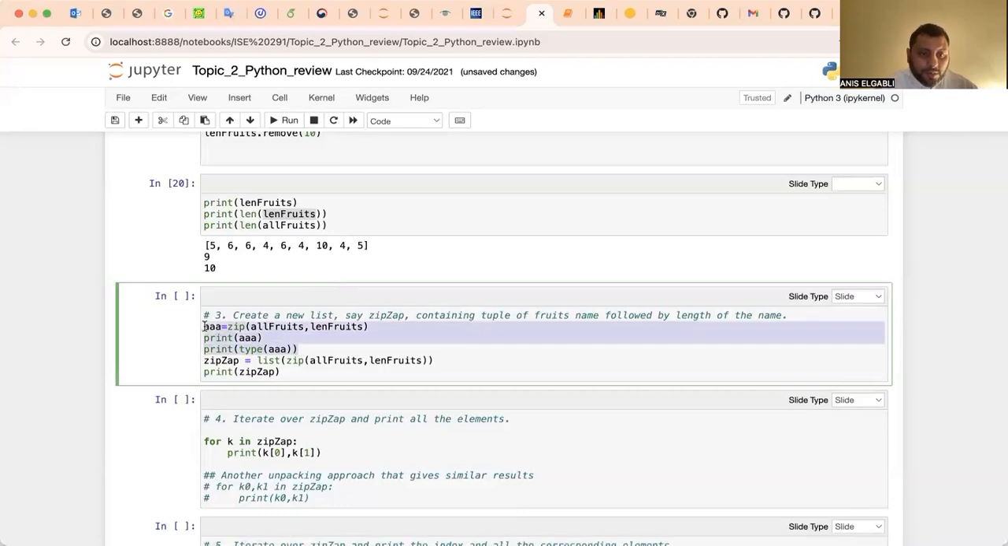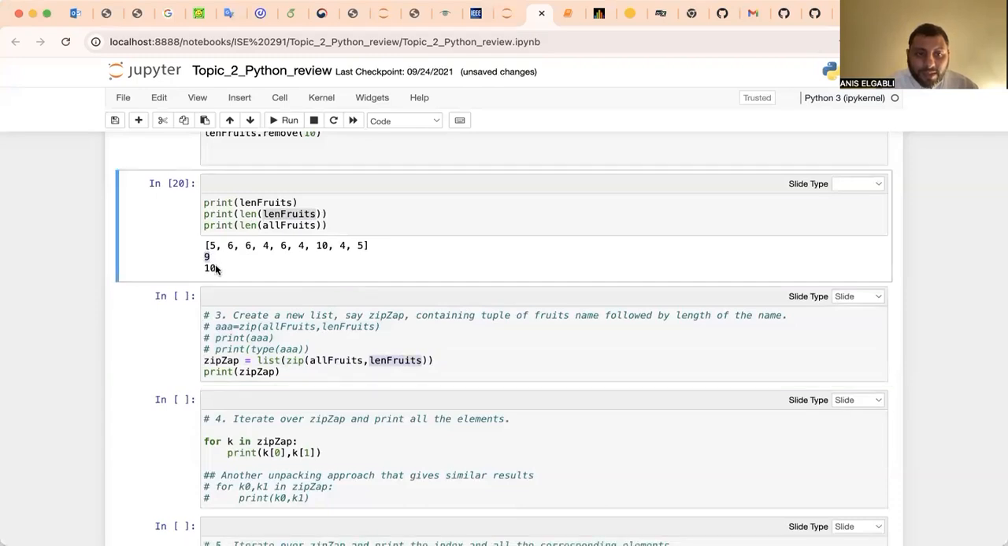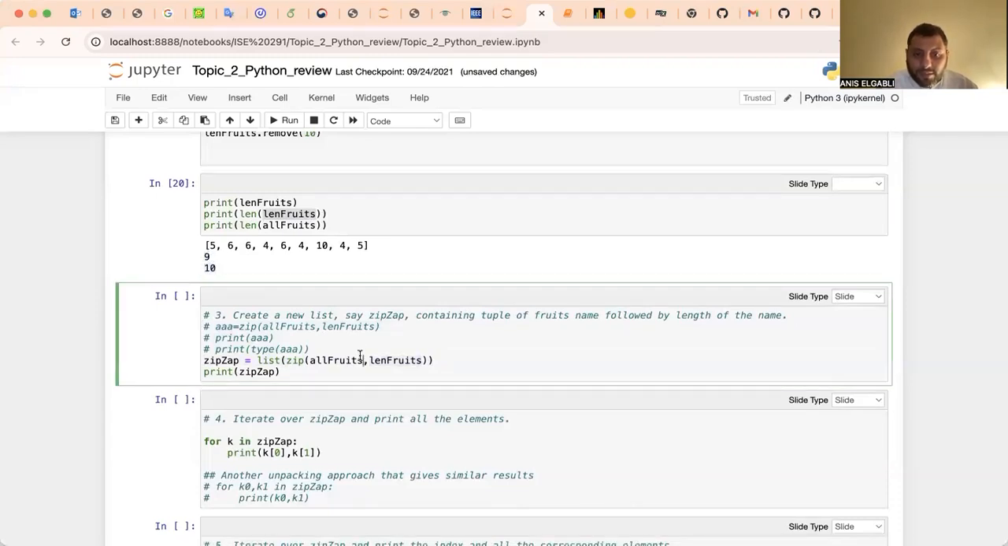Let me comment this out, we don't need it. So here, we're creating a new list. We're passing all fruits and len fruits, these two lists, and they are not the same length. This one has 9 elements, and this one has 10 elements. But that's fine, Python will not give an error. It just uses the minimum of these two lengths, so we will have 9 tuples.